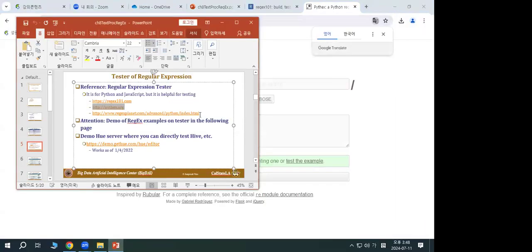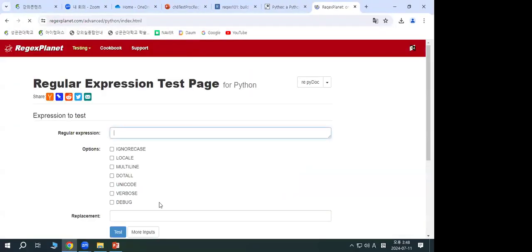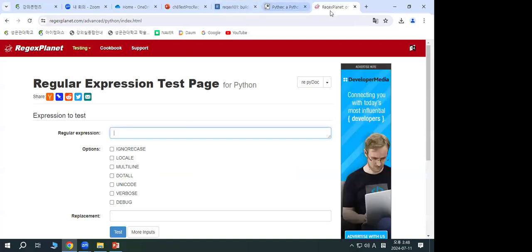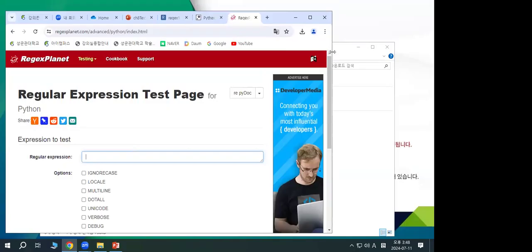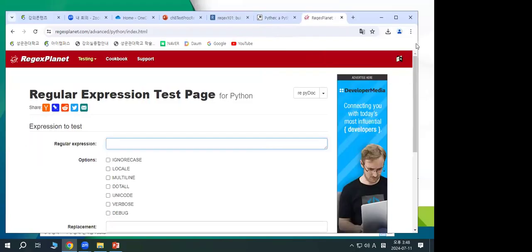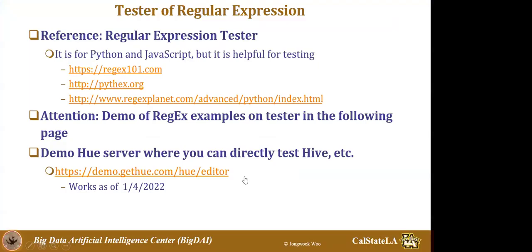So there are three regular expression testing websites. And also, there was a link to test your HiveQL code, but I realized that it doesn't work anymore. So you just ignore this.